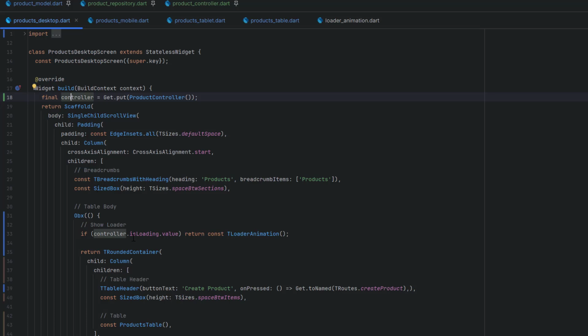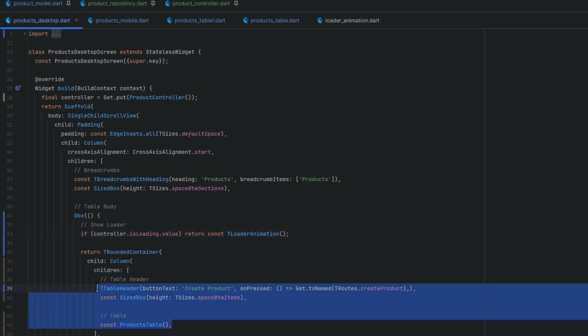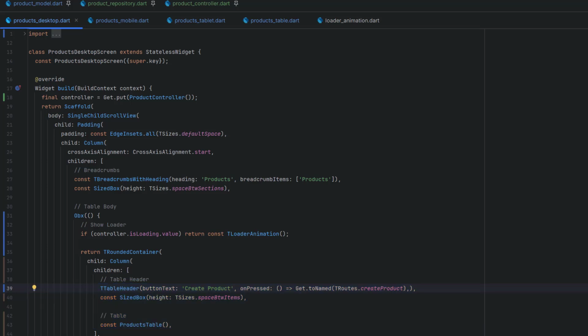Once we have that, we're going to call is loading. If the product controller is loading, then we're not going to display the product table. And once it's loaded, we are going to display the product table with header. And same way in the mobile and tablet.